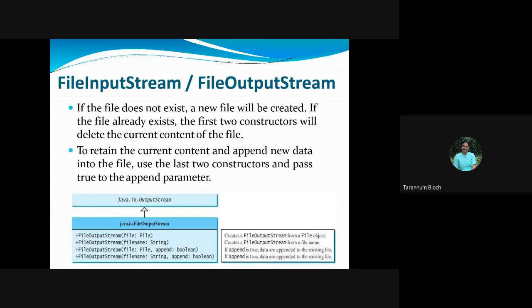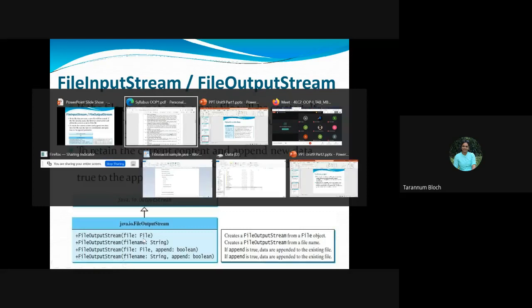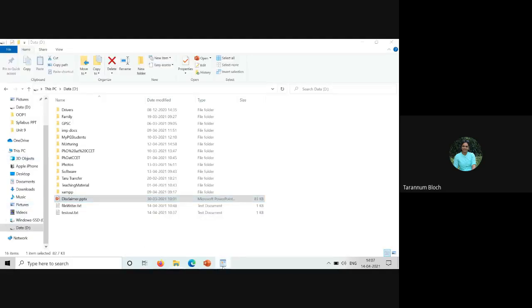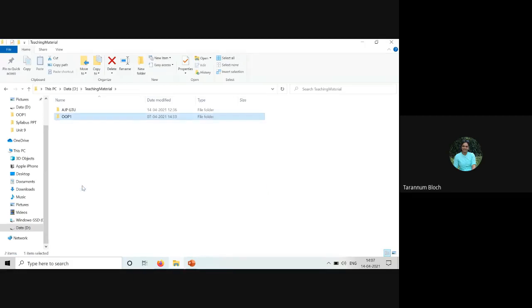And we said the first two versions will allow overwrite. It will create a new file if the file does not exist, and if the file is already there, it will delete the current content of the file. Whereas the last two are not going to do so. They have the facility to append the data. So let us see the example, file input stream and file output stream example.